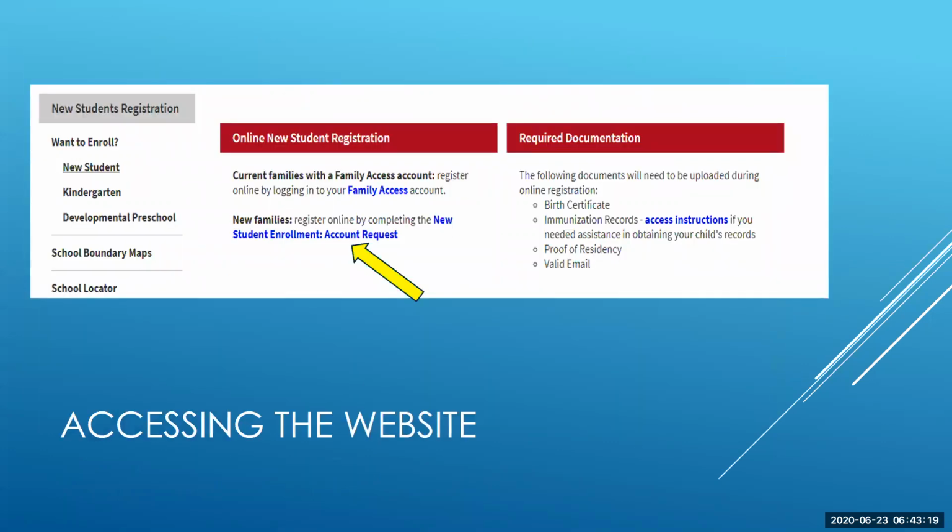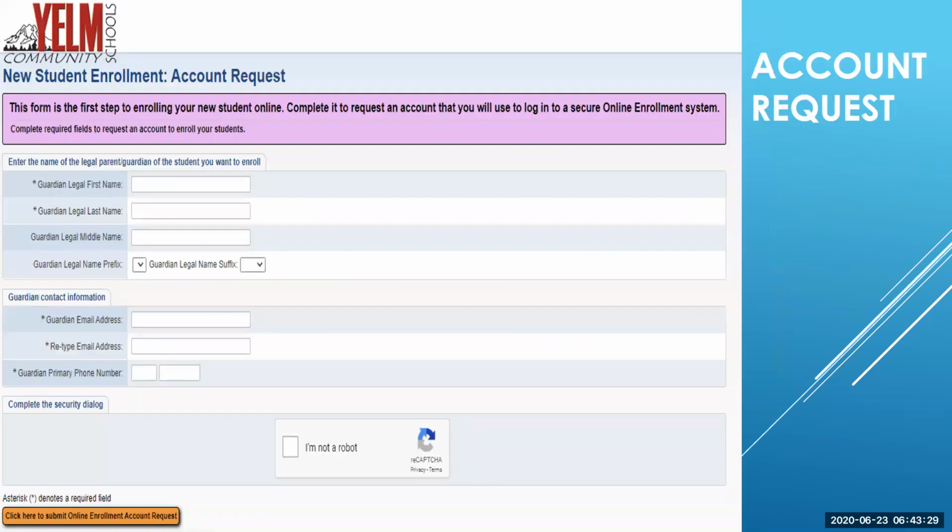This will take you to a screen where you will be able to click on the New Student Enrollment Account Request link. On the Account Request page, fill in all the fields, including full legal name, primary phone number, and email address. Click on the orange Submit button at the bottom once all information is entered.